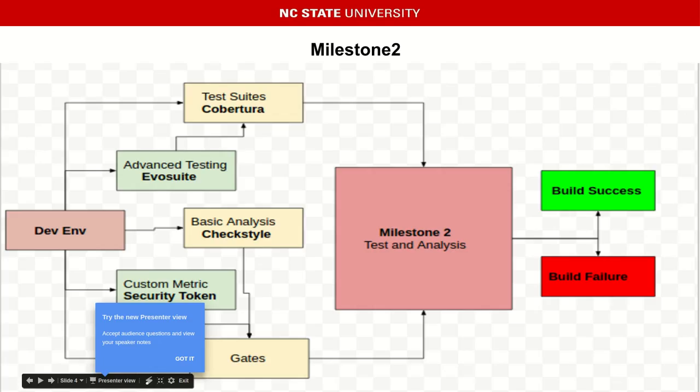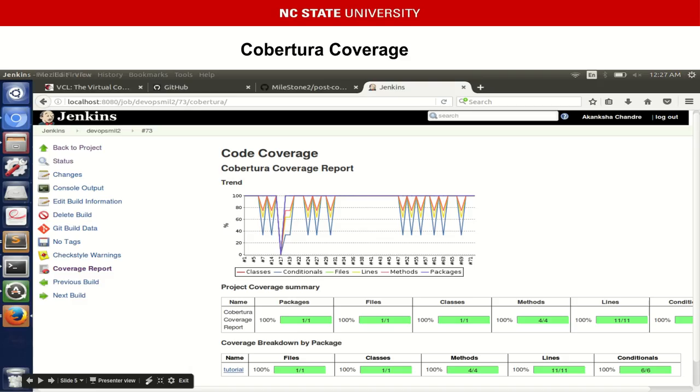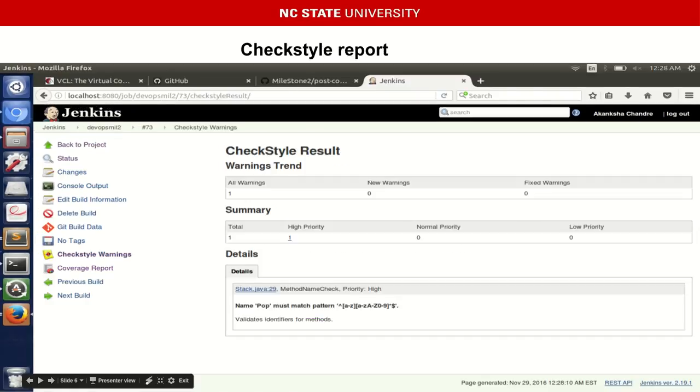For milestone 2, we had to implement the test and analysis component. So Kubernetes was being used for measuring the code coverage. For advanced testing, we were using the EvoSuite tool. As far as static analysis was concerned, we were using checkstyle. And commits were being rejected based on a failed test case or failed analysis.